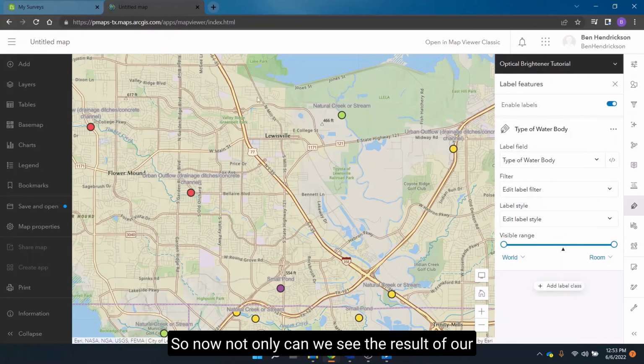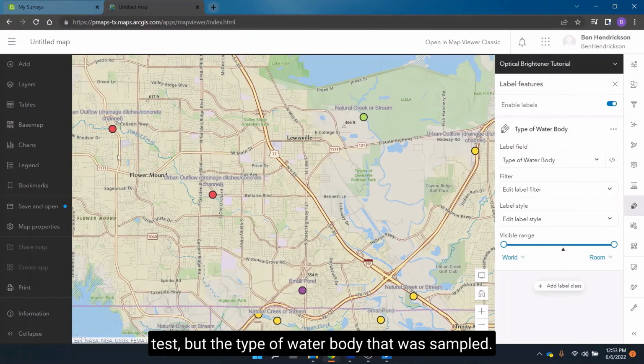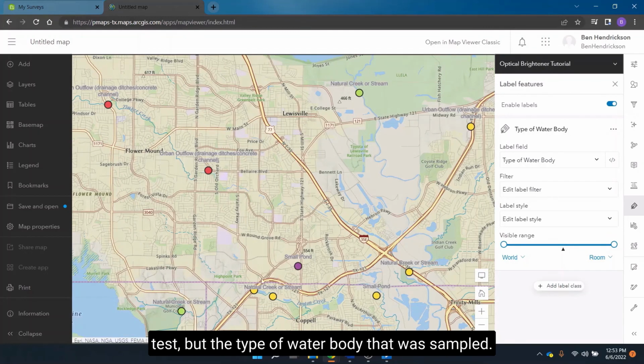So now, not only can we see the result of our test, but the type of water body that was sampled. So both these natural creeks were fine, and it looks like these urban outflows are where we're finding the most optical brighteners.